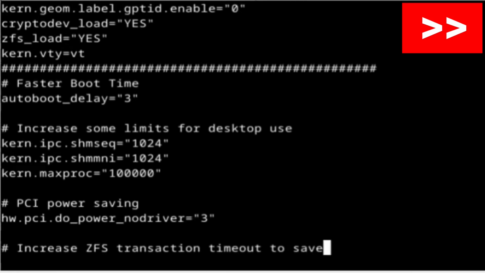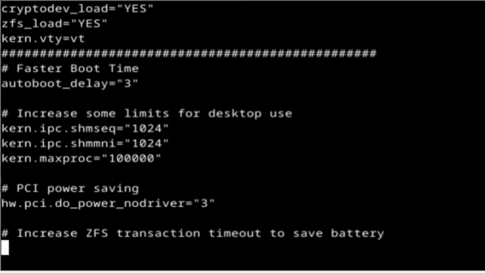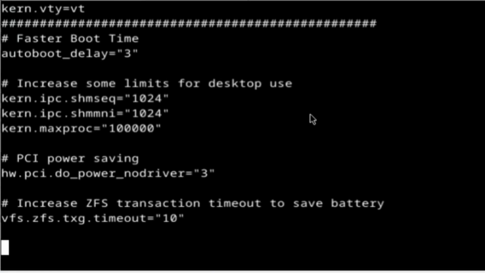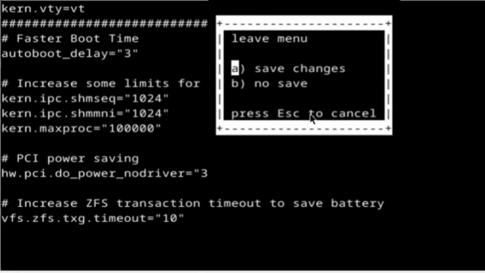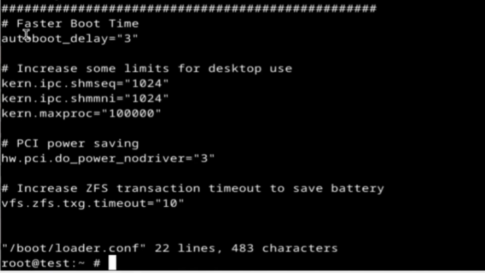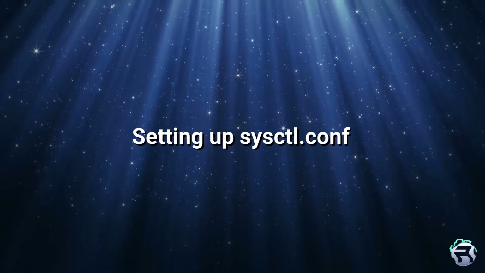Next, we're going to increase the ZFS transaction timeout. Again, it was more of interest for laptop users. This one changes the sync interval, so we'll make it a little bit longer than it is. I'm going to change this to 10. Right, so I think that's it for loader.conf at the moment. We're going to perhaps go back to it later, but for now, we'll do something else.